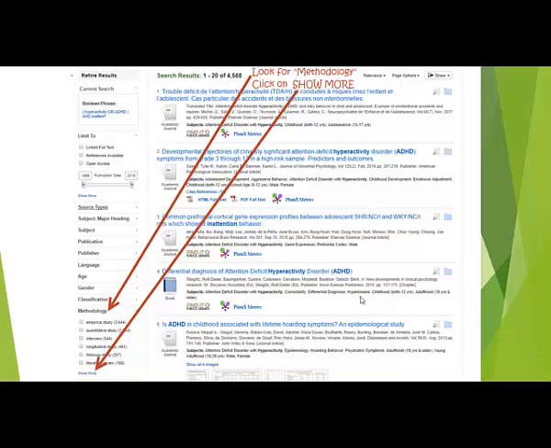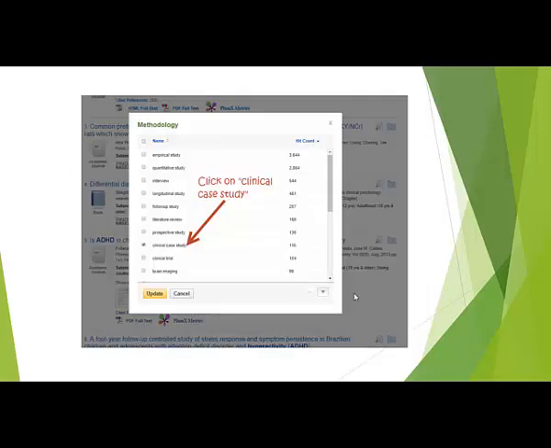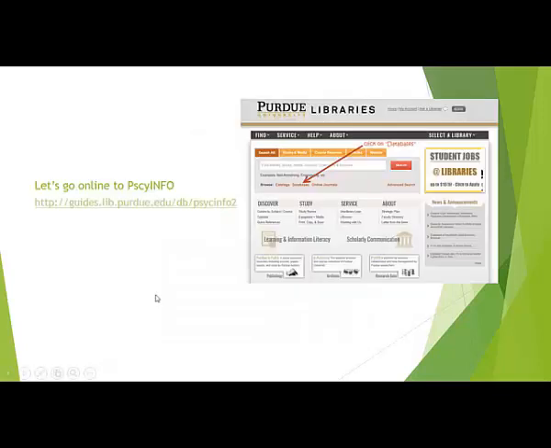the More button. By the way, here's a list of all the types of case studies that you can search for in PsycInfo, and you'll see there are 2 that match case studies. There's a clinical case study and there's non-clinical case study. You can use this methodology also to limit to a lit review or a systematic review. Okay, so we're going to click the box for clinical case study, and then we're going to update our search.